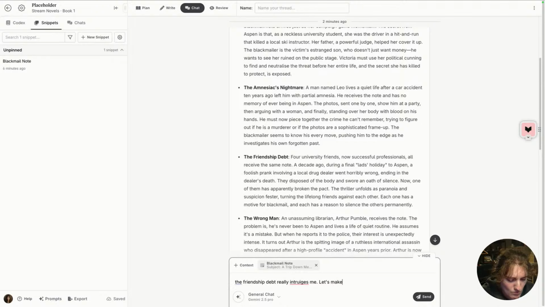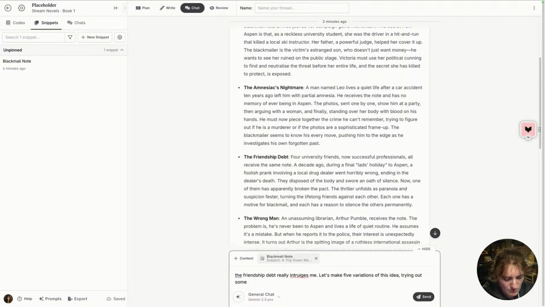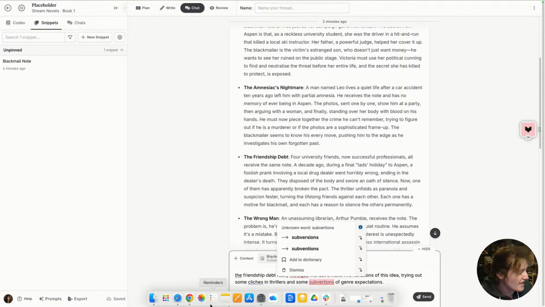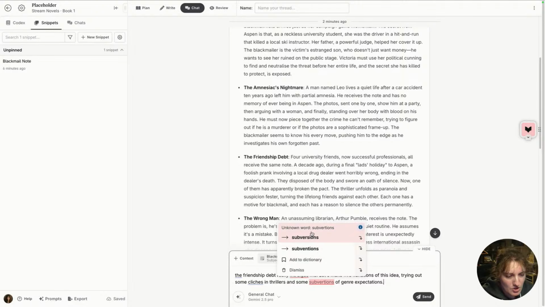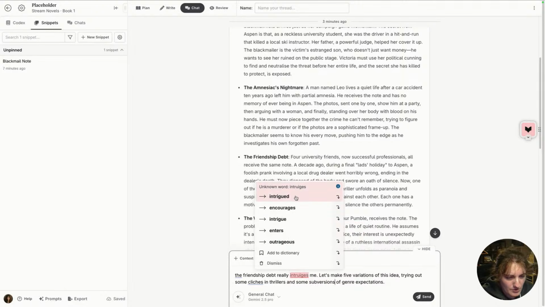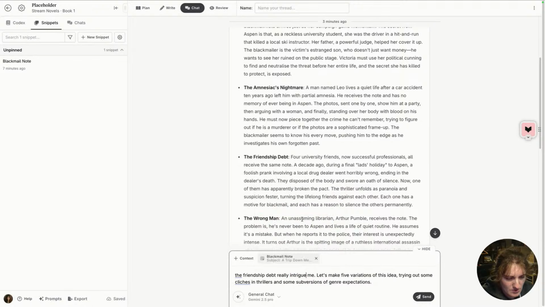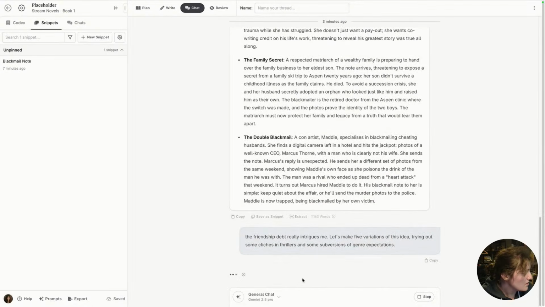Let's, some clichés in thrillers and some subversions of genre expectations. Fuzzy also says they prefer Mistral. Jean-Luc, what do you prefer? Or, what were your thoughts? Jean-Luc says that it's well in chat.